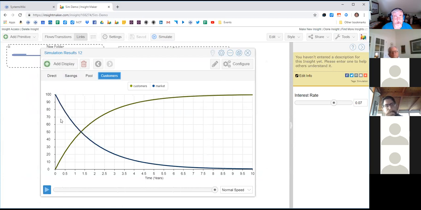Because it's taking 50% of the market and turning them into customers every time frame, the market is rapidly getting smaller and the customers are increasing. And when the organization gets disturbed because sales are declining over time, it's not the sales force's fault. It's because they're consuming the market, and you need to figure out how to expand the market if you want more customers.